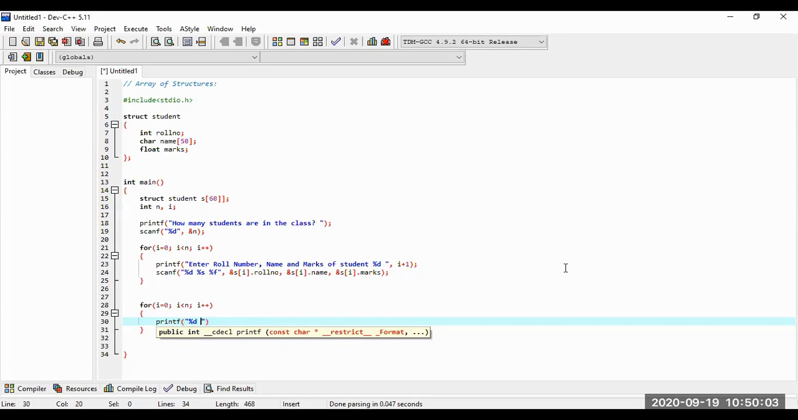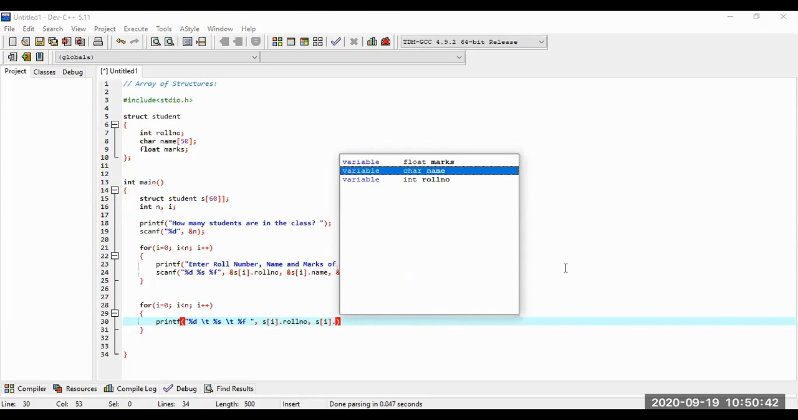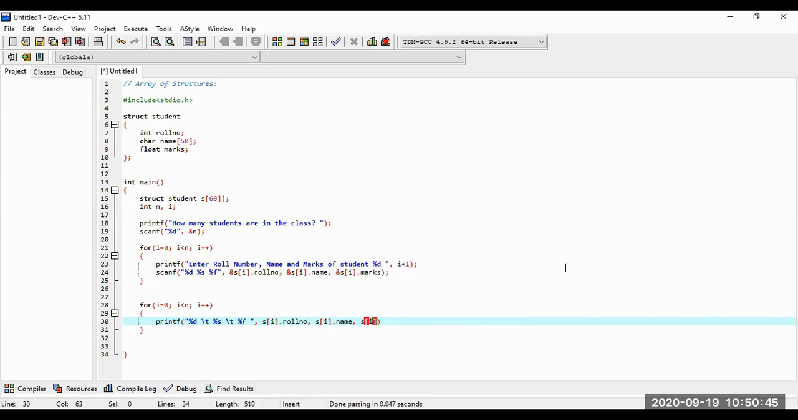after roll number let there be a backslash t. Fine. So after roll number we have backslash t, then percentage s, display the string, then again a backslash t, a tab, then percentage f for this thing. Done. So three things will be displayed. What are those three things? One will be s of I dot roll number, comma, s of I dot name, comma, s of I dot marks. So all these three things will be displayed.